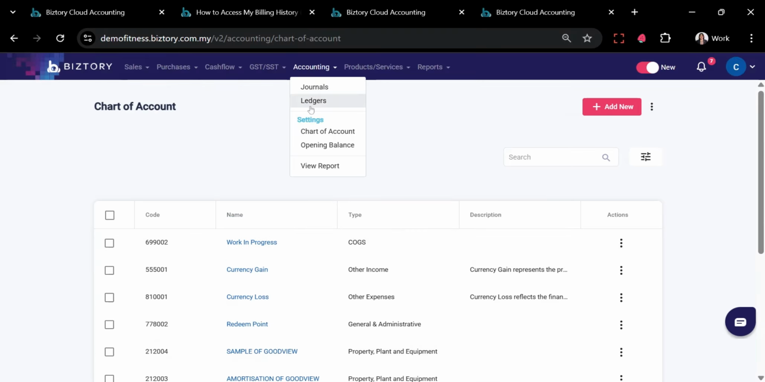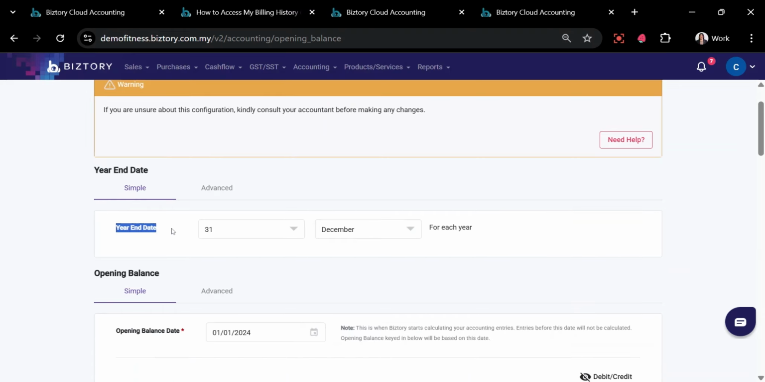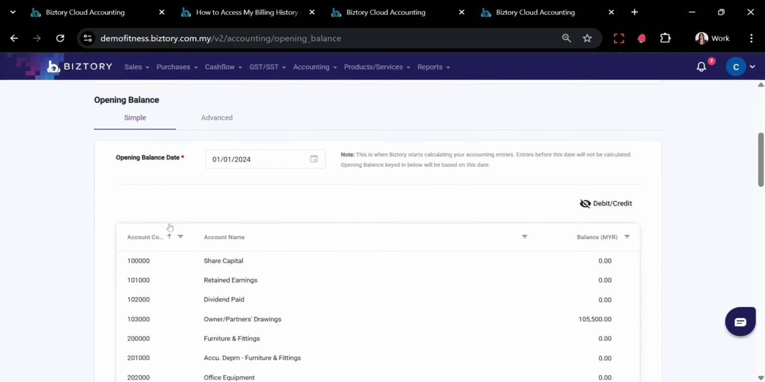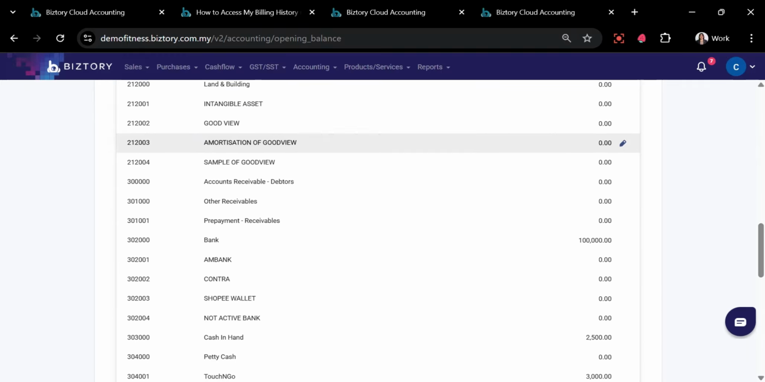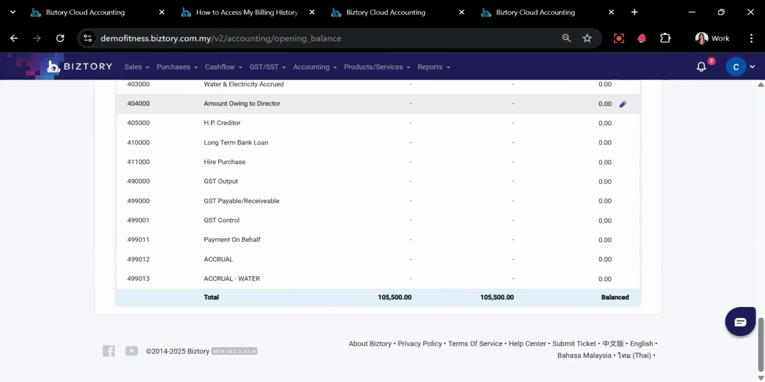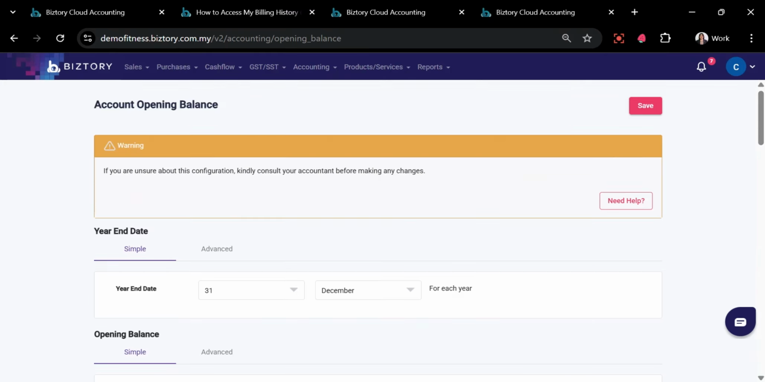Okay, and also the opening balance. So for opening balance, this is the year end, so it's exactly your year end. Okay, then opening balance date, you can choose as you want when Biztory starts to calculate your data. Okay, then this is the opening balance that you can set into Biztory. Okay, so you can see the data entry, you can enable this to see in and out. So as long as it is balanced, that means that you have already finished filling in all the opening balance here.